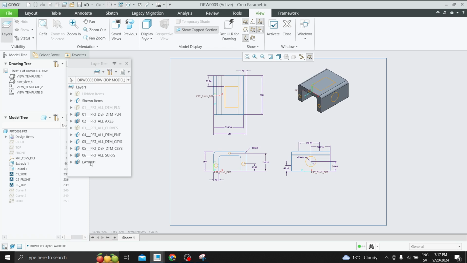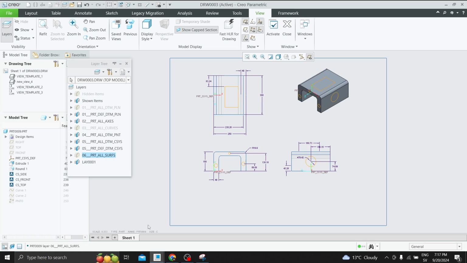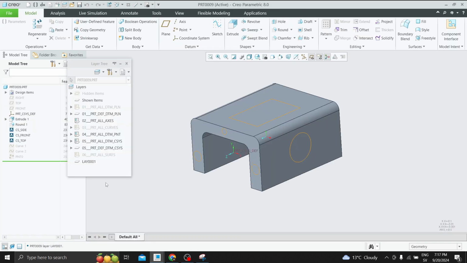Right now, if I go to this layer 6 and say hide, and then I open the part, layer 6 gets hidden. You can see.